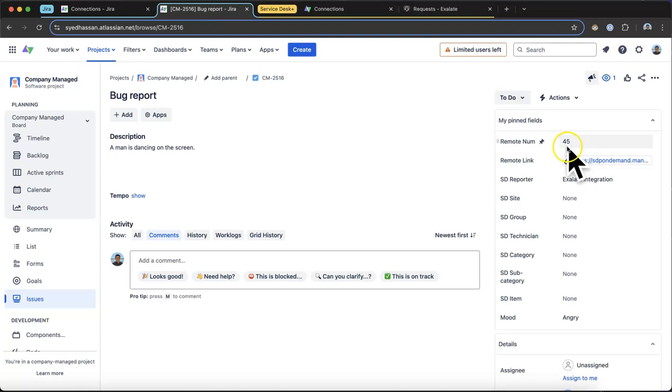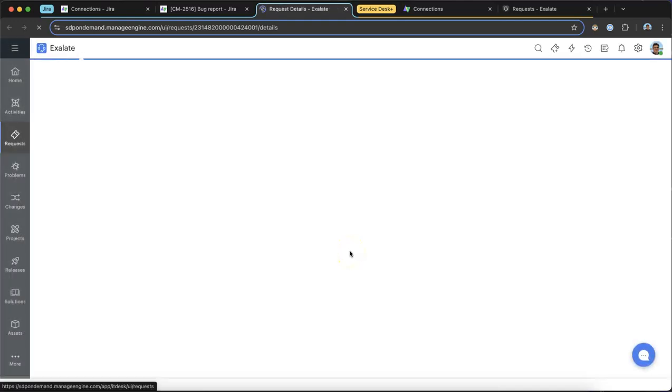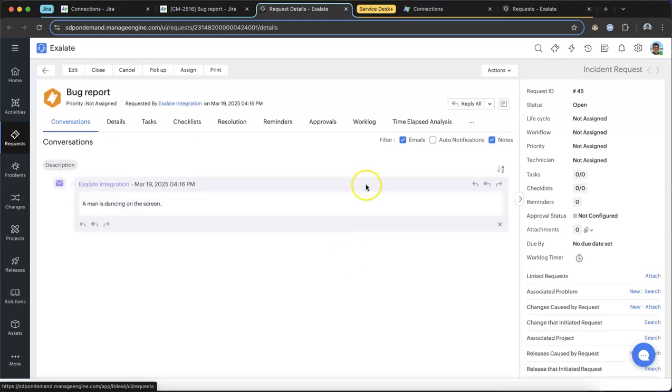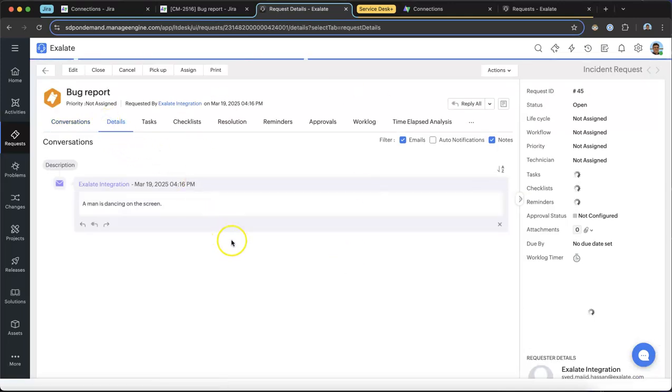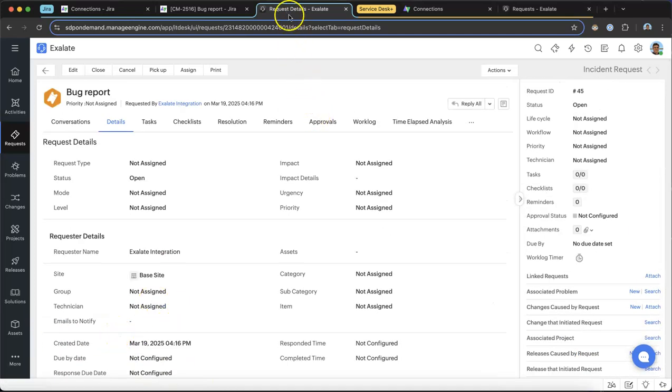So it's created request number 45. And this is actually a link which I can just click and land into the ServiceDesk Plus version of my ticket, right? Cool. So I've got my ticket. Let's go to details. So I've got the bug report. There wasn't much in it. Actually, it was just a little description and that, right? I'll just move it here for clarity.